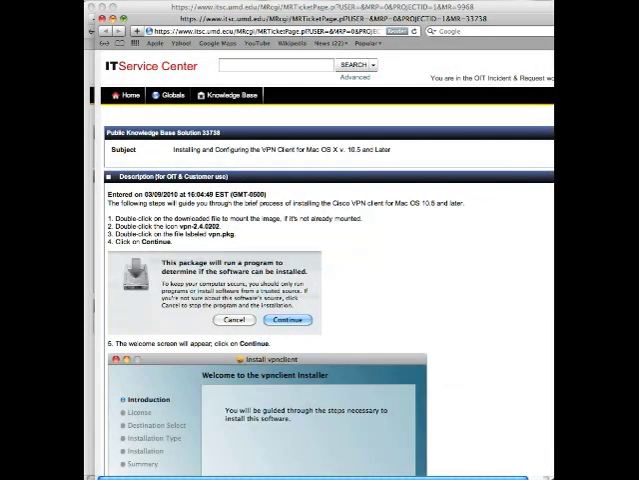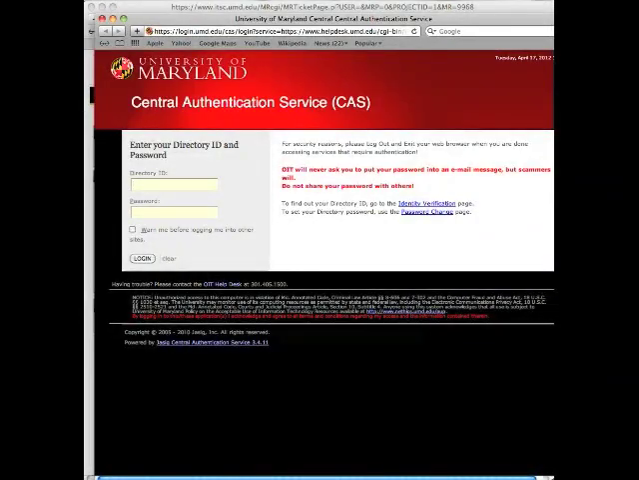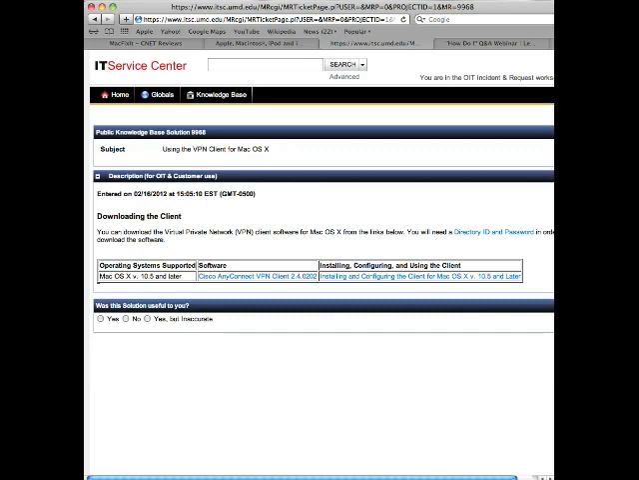If you go back and click on the actual name of the client, this will ask you for your university credentials, so you type those in, and then it will give you a link where you can download it. It's fairly simple to do. And let me see, I believe we might have it installed on this computer, so if we don't, then we won't be able to show you. Yes, we do.